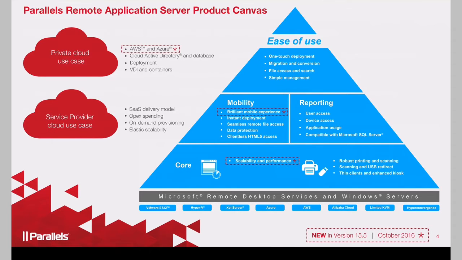We have instant deployment with wizards where you can deploy new terminal server roles, application roles, remote PC or VDI components, and seamless remote file access. So we can control what folders users can see. And we have now introduced a true integration between Remote Application Server and User Profile Disks from Microsoft.